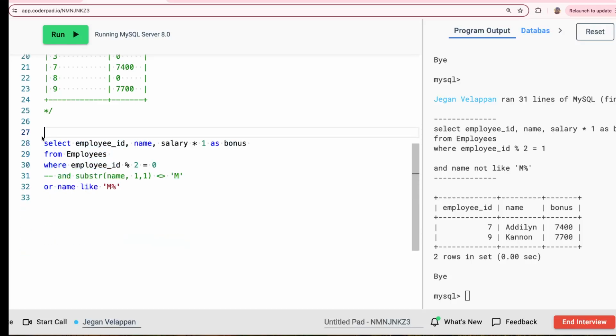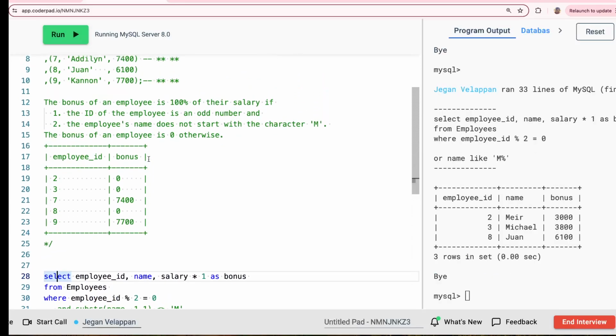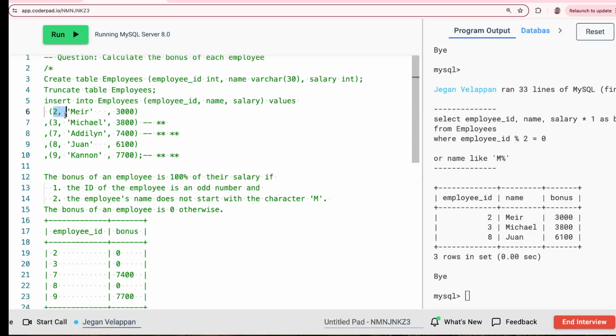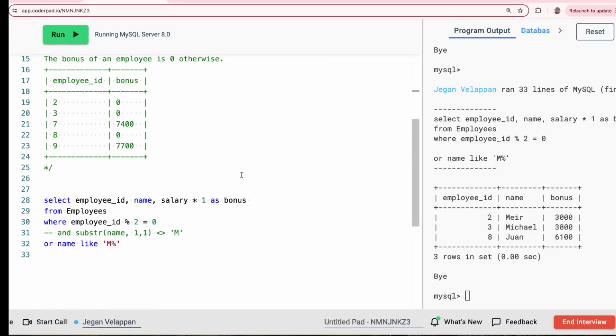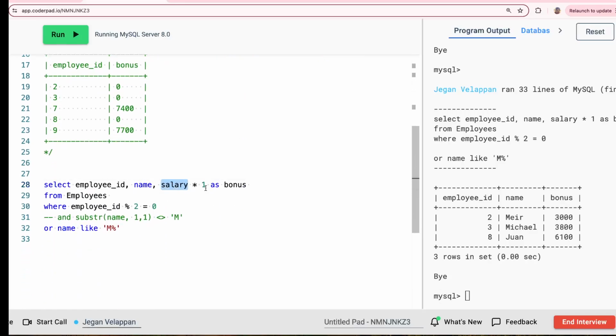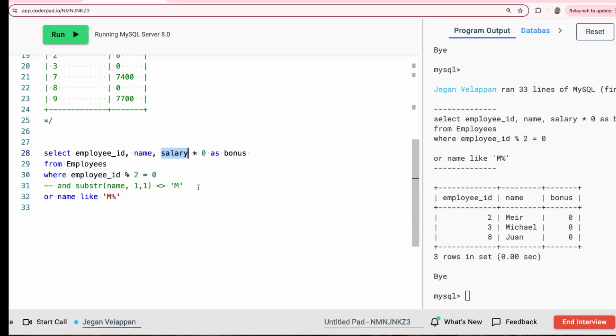Let's take this off. If you run this, you will get all the other employees, 2, 3 and 8, right? So you get all the employees. For them, the salary into 0 is the bonus. So the bonus is going to be 0. You can directly put 0, or you can just have the calculation like this.